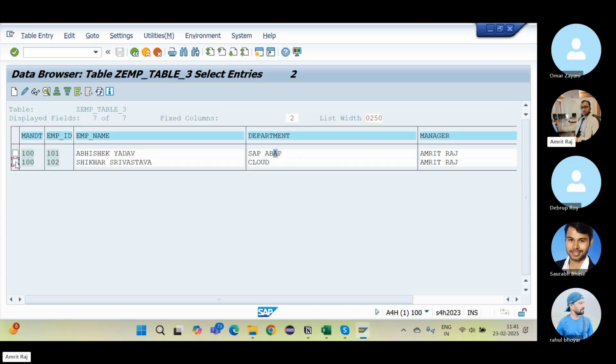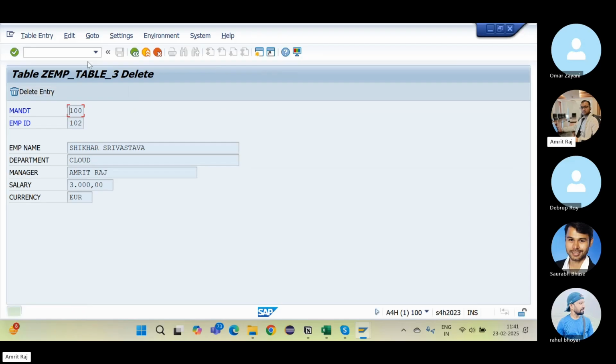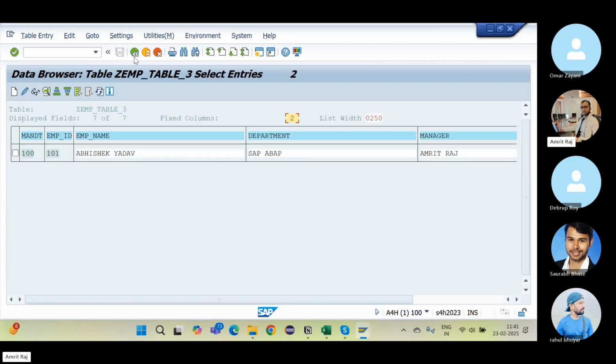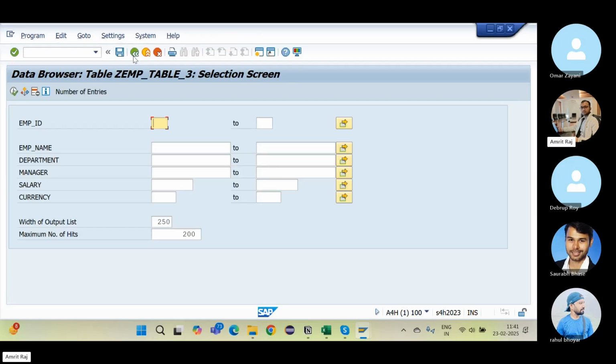If you want to delete it, select it, go for Table Entry, go for Delete and click on Delete Entry. This record has been deleted. Now go back and check. 102 is not there. So this is how you can maintain your table from SE11.